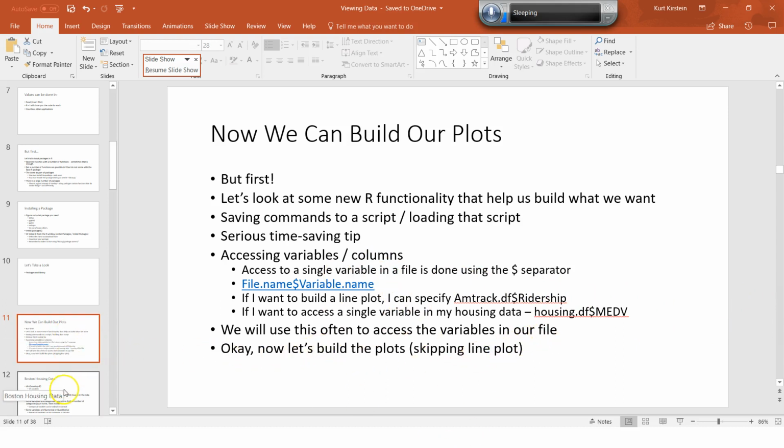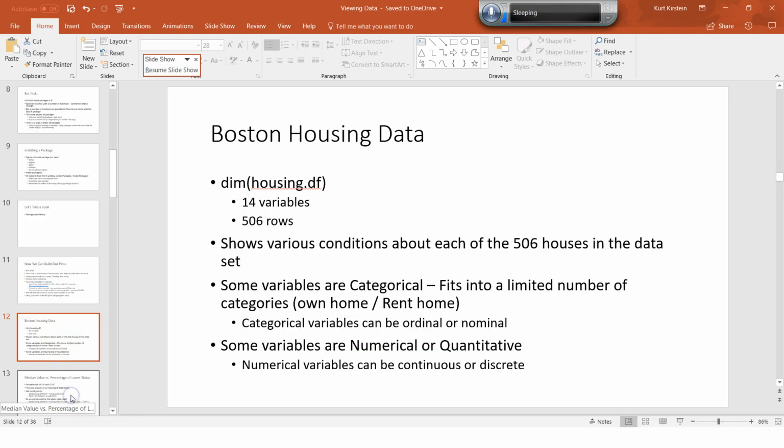Okay, now we're ready to build the plots. So we're going to go ahead and do that. We're going to skip line plot for now, and we'll jump directly to scatter plot. So housing data. We run a dimension on housing data, find out we have 14 variables and 506 rows. Okay, great. We already knew that.